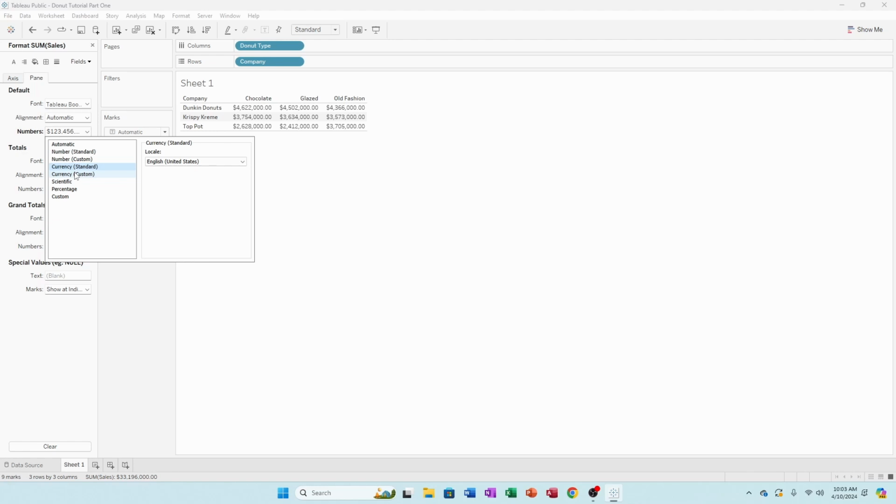So we're going to get rid of the cents because it just doesn't apply. So I'm actually going to click currency custom. And then I'm going to change the decimal places to 0.